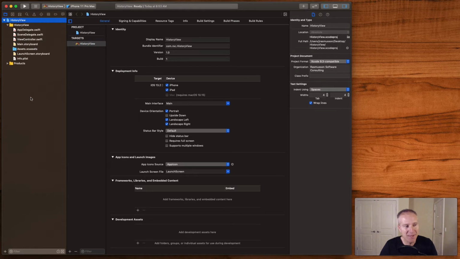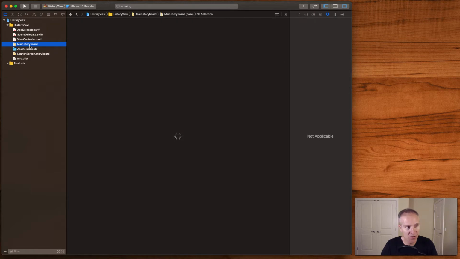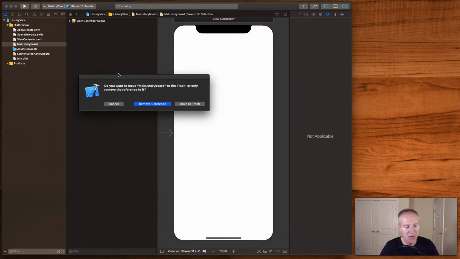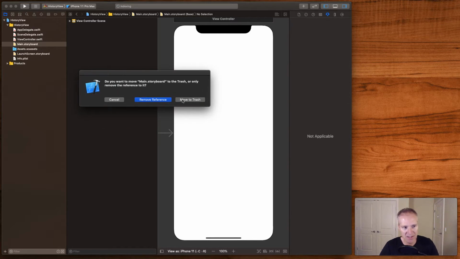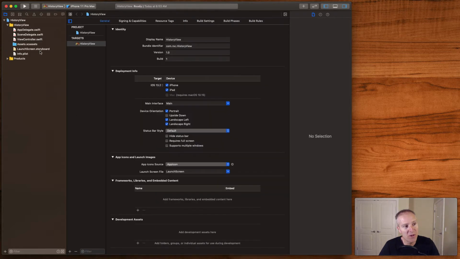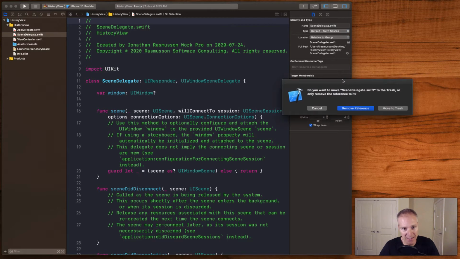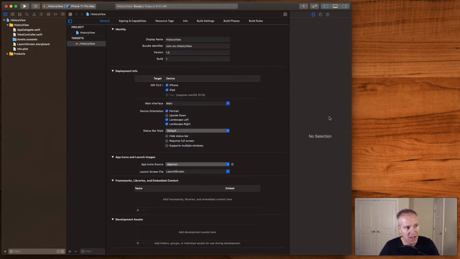In this case, because I don't want to use storyboards and I want to set these up in a specific way, I'm going to go ahead and just make this project storyboard free. I usually do this when I'm creating brand new applications because I like working programmatically. So we're just going to go ahead and remove the reference to the storyboard. We're going to remove this file called scene delegate. We don't need that. Go ahead and we'll move that to trash.